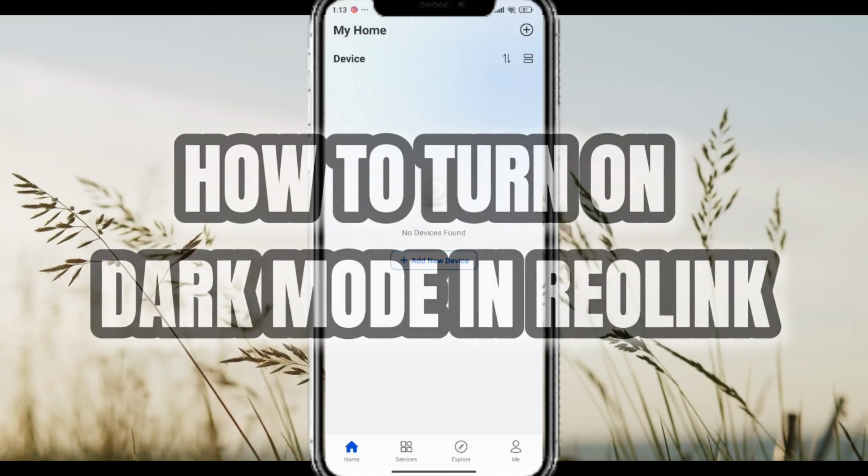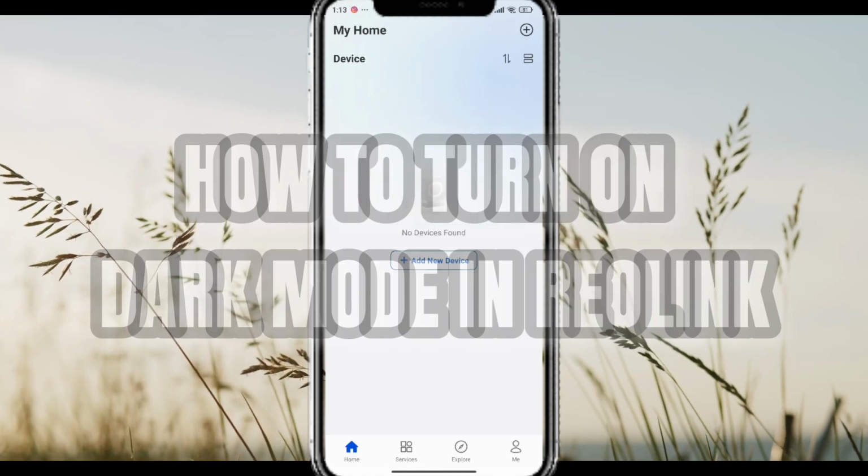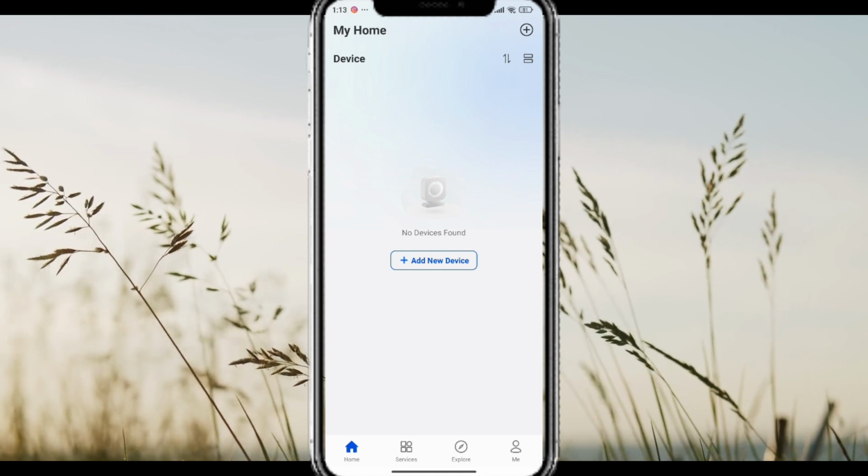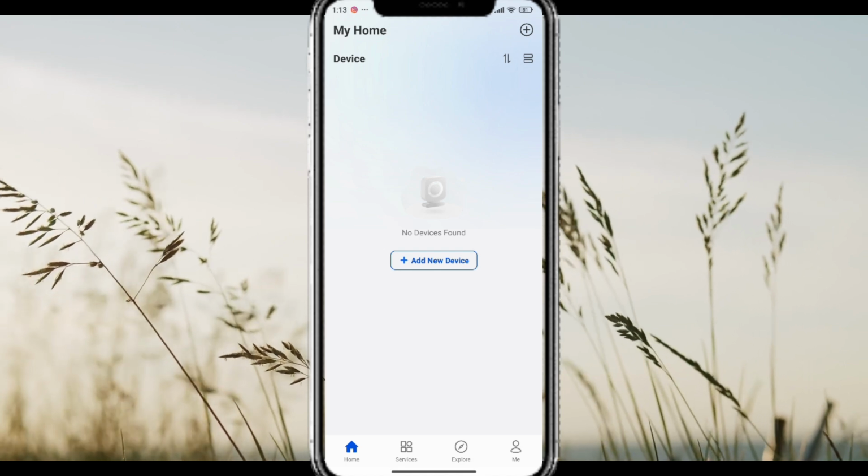How to turn on dark mode in Reolink. Prefer a darker interface that's easier on the eyes at night? Enabling dark mode on Reolink is simple and quick.